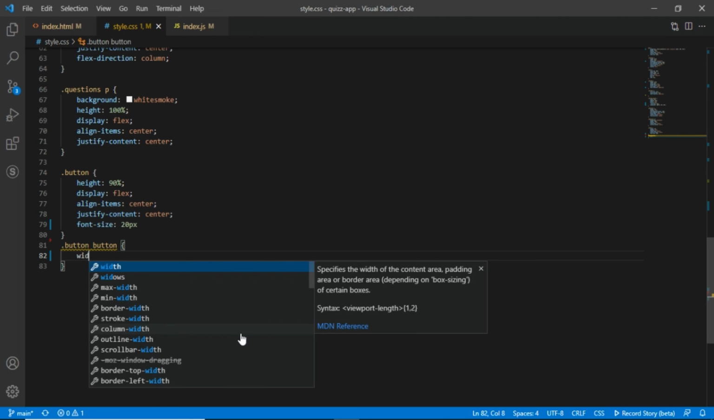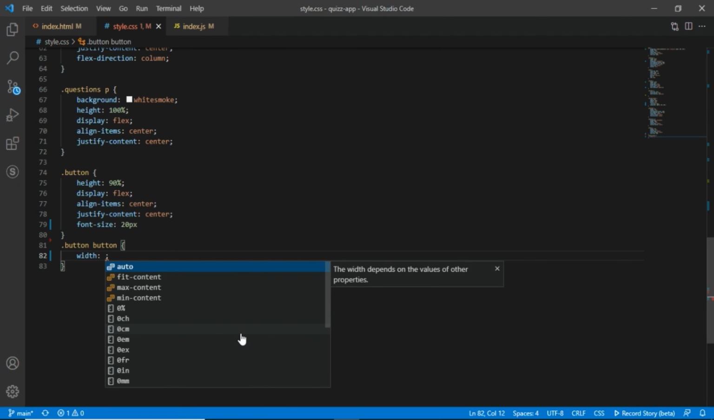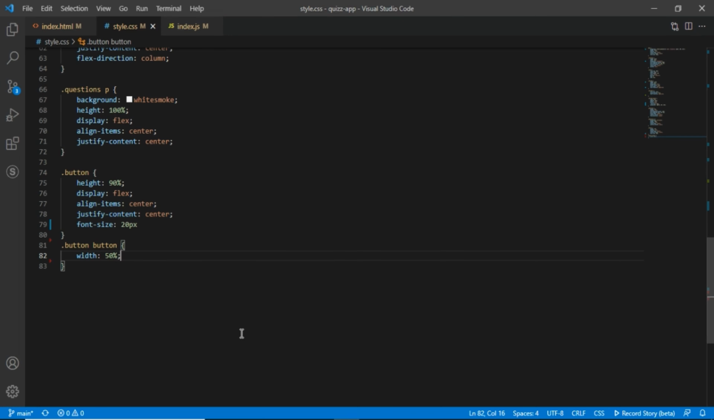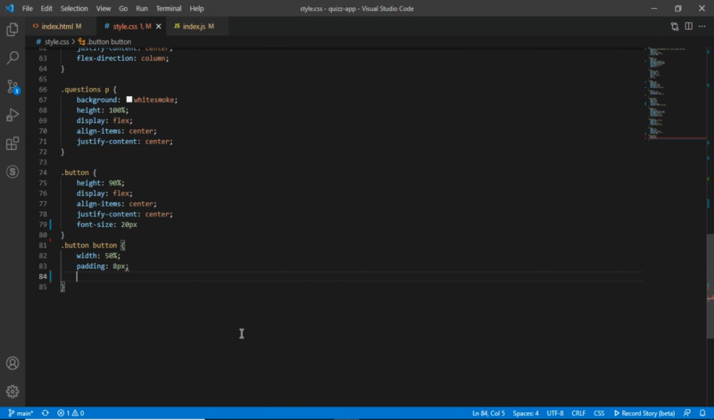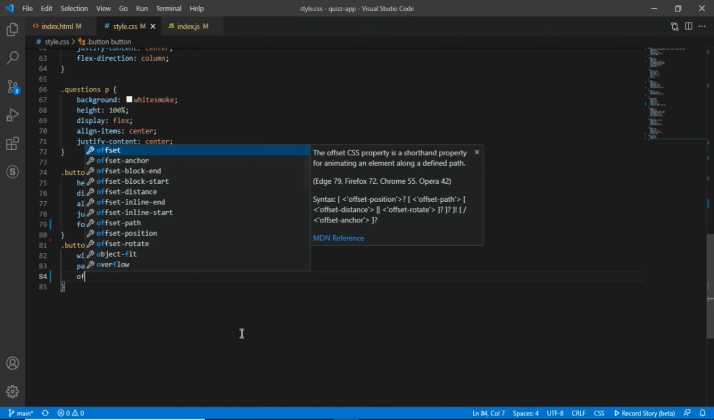So I'll say width, that should have a width of 50%, and it should have a padding. Yeah, this is going to add a padding of 8 pixels. Again, font size.